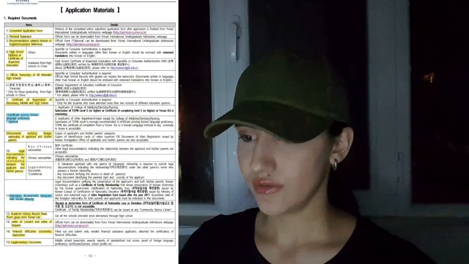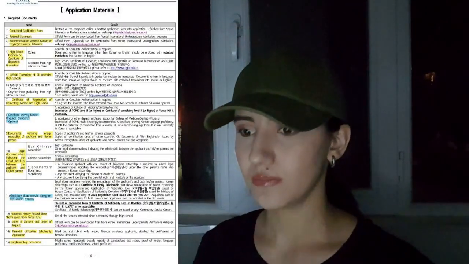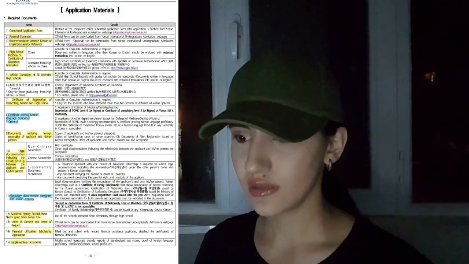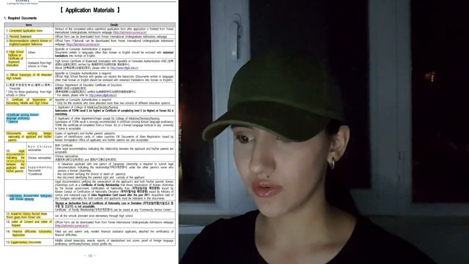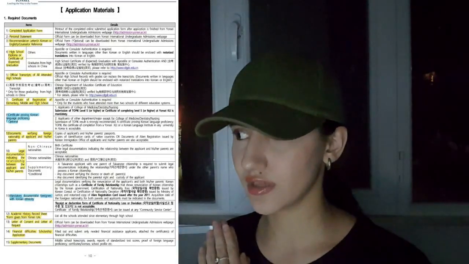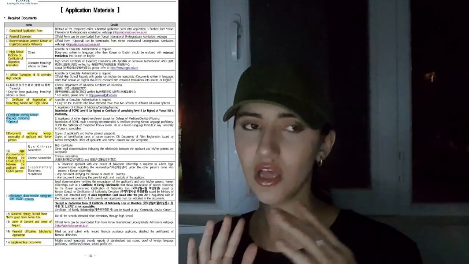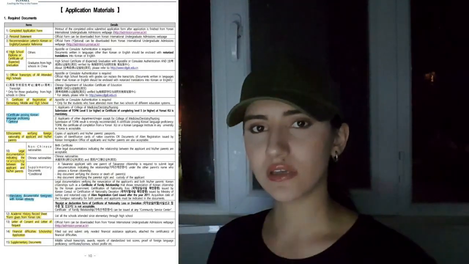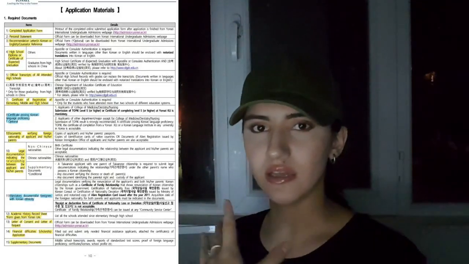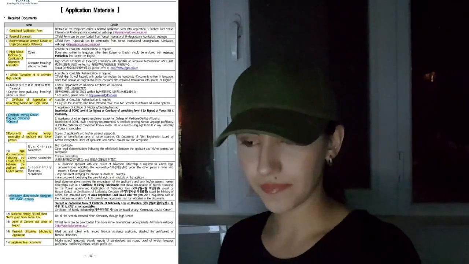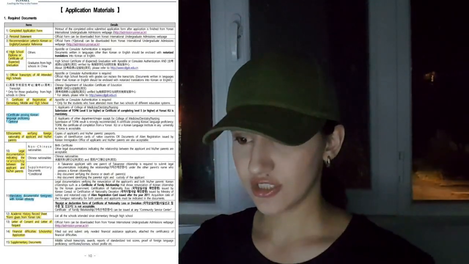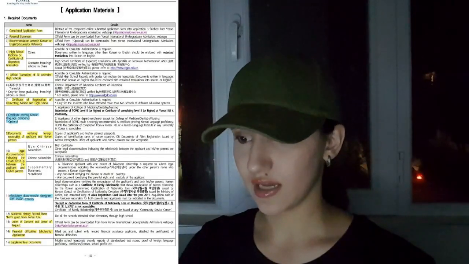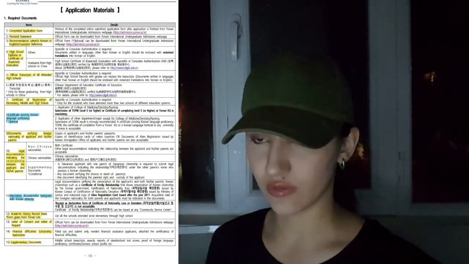So let's see our application materials. You need to submit your completed application form, personal statement, essays, recommendation letter in Korean or English, then high school diploma or certificate of expected graduation. If you haven't graduated from high school yet, you need to submit an official document telling that you will graduate by some specific date. Okay, then you need to submit official transcripts of all attended high schools, certificate of registration of elementary, middle, and high school, basically information about all your schools.